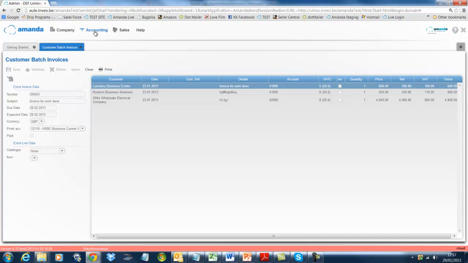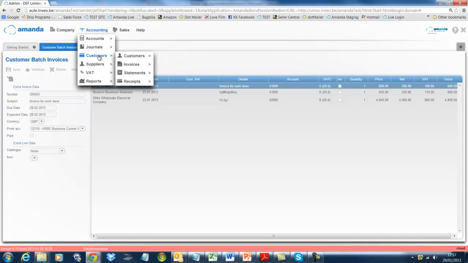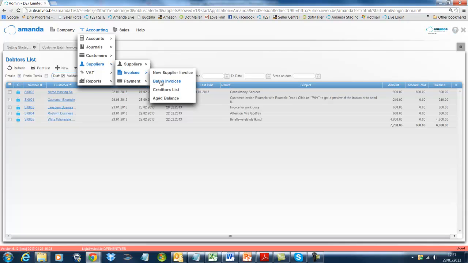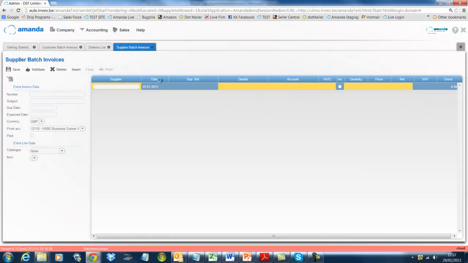Now if we go to the accounting option, customers, invoices, debtors list, you can see those 3, how quickly I got those in. So that is how to use the batch invoice screen in respect of customer invoices and the suppliers invoice screen, which we'll just look at there, suppliers invoices batch. See, very similar, works on exactly the same principle. Okay, so that's it. That's using the batch invoice screen.